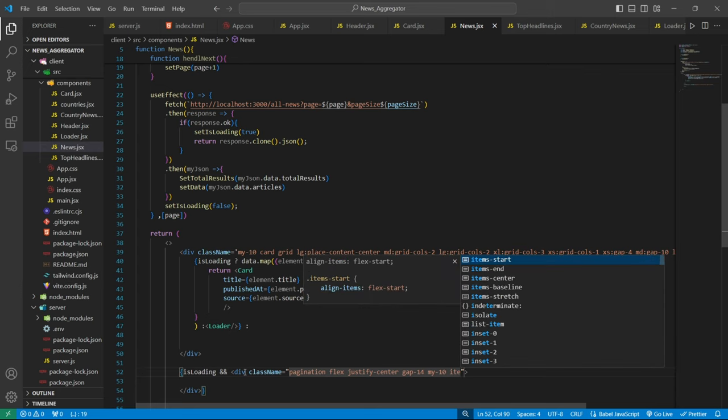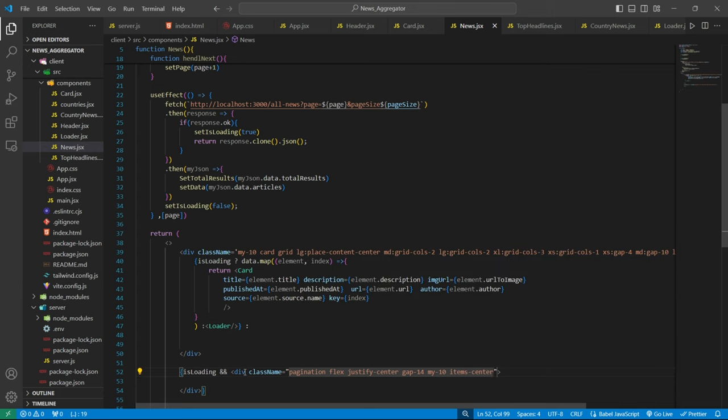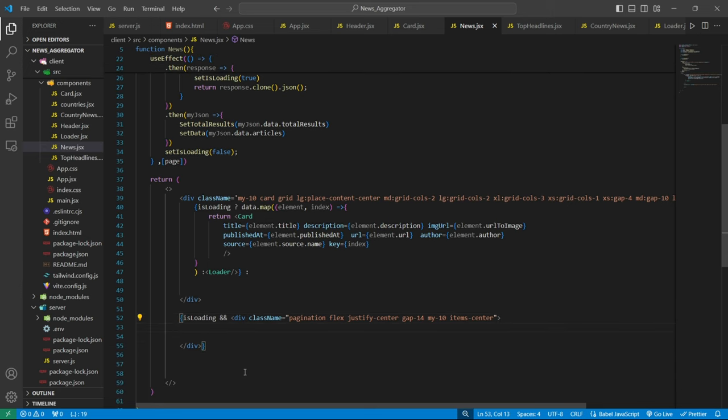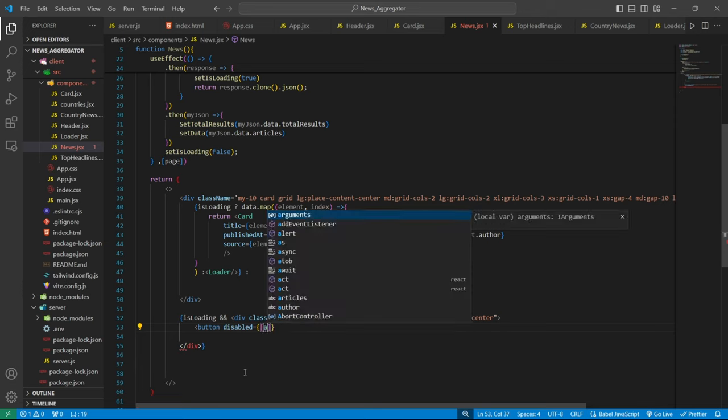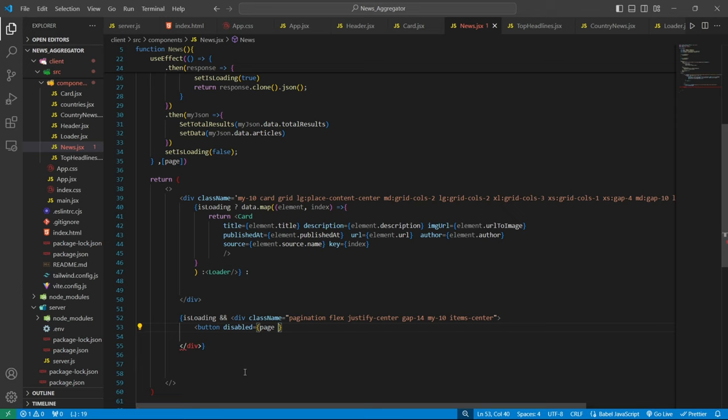And we will align the item in the center. So here we are creating two pages, which are the next button and previous button. For that, we will create a button which will be disabled until we click on it. So disable, and there will be a page, default page, which is less than or equal to 1.